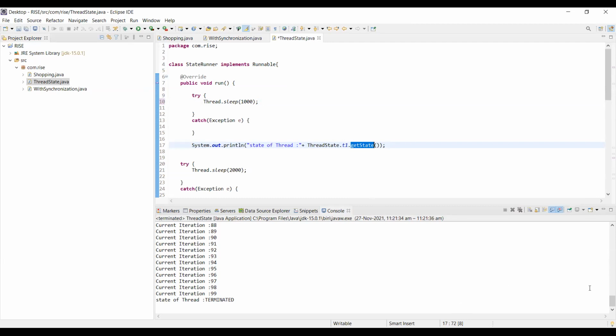So new, runnable, running. That is what I was explaining in the thread, right? From new, it will come to runnable. From here, it will go to running. After running, it is terminated. Exactly, if there is nothing like a waiting or sleeping status, then it goes into terminated.